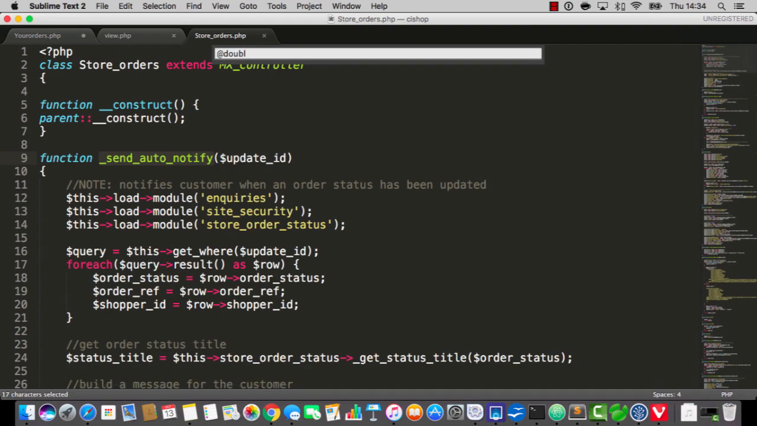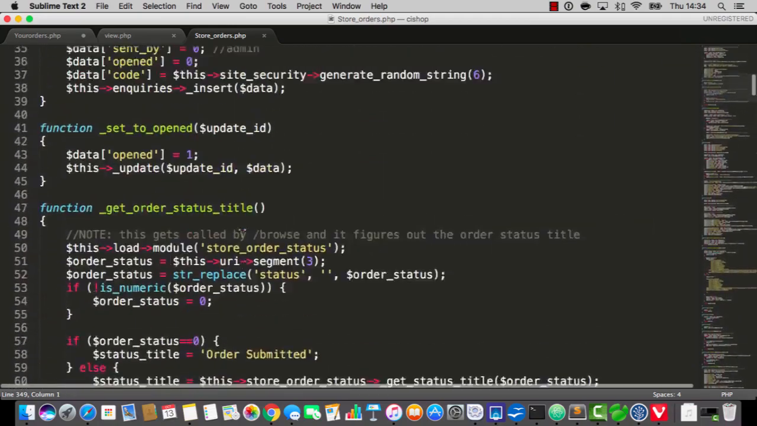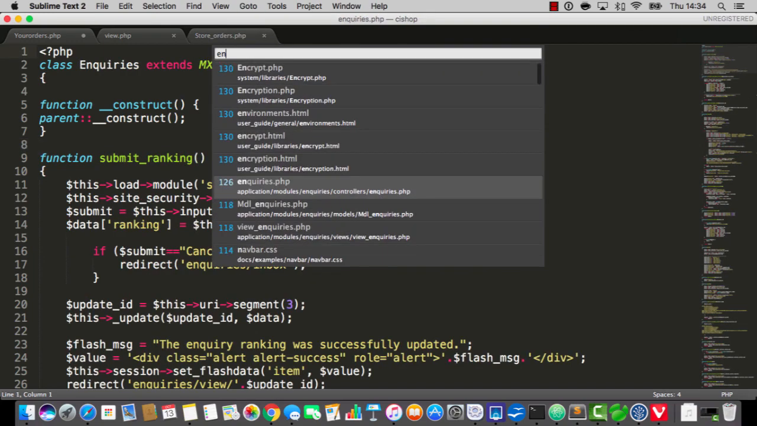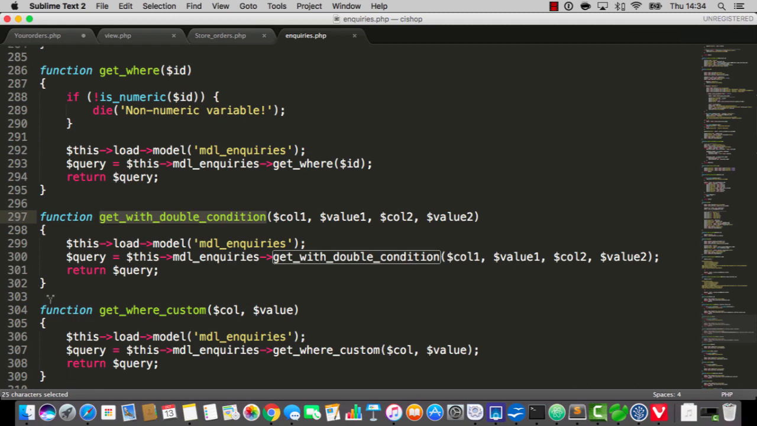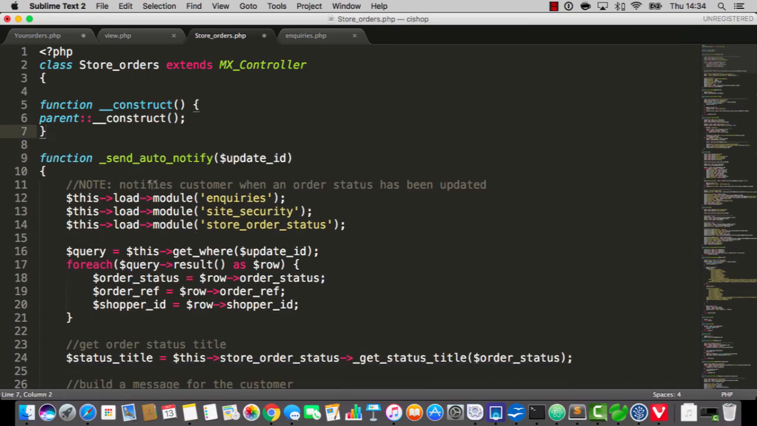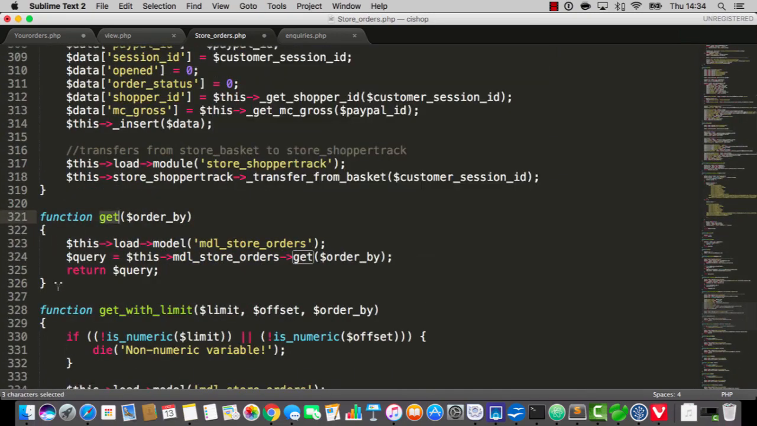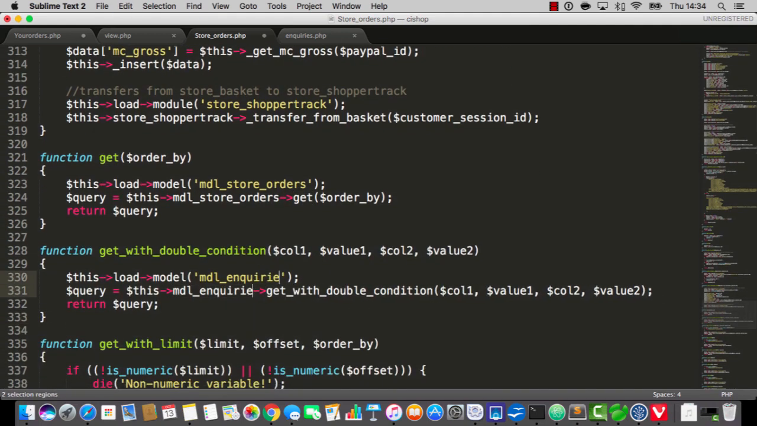What we need is one of those get with double condition vibes. We need one of those in store orders. So we know where that lives, right? It's over at inquiries. We've got a get with double condition from inquiries. Thank you, inquiries. I'm going to copy. I'm going to paste. I like to keep the get stuff in the same neighborhood, if that's okay. So something like that. And it's going to be MDL store orders.